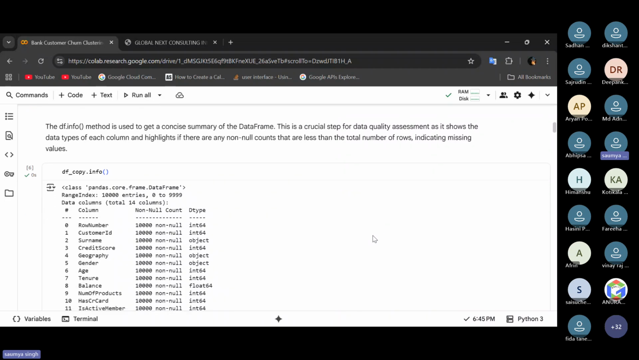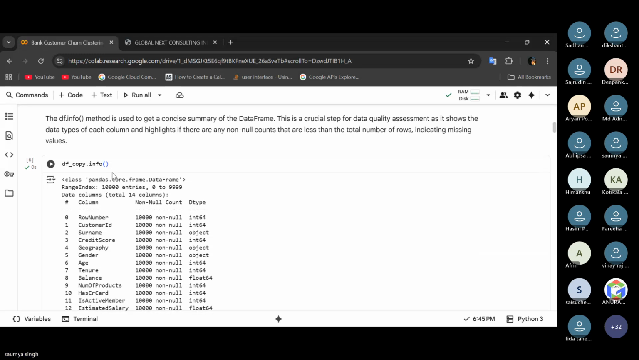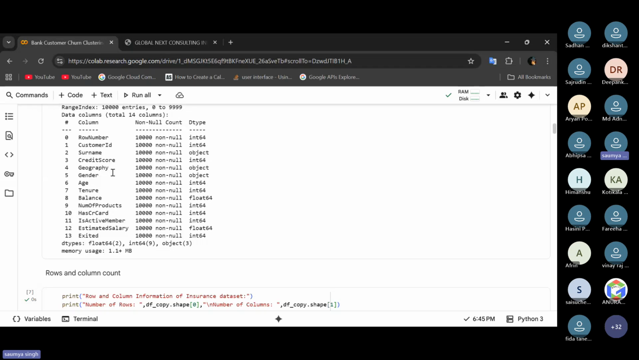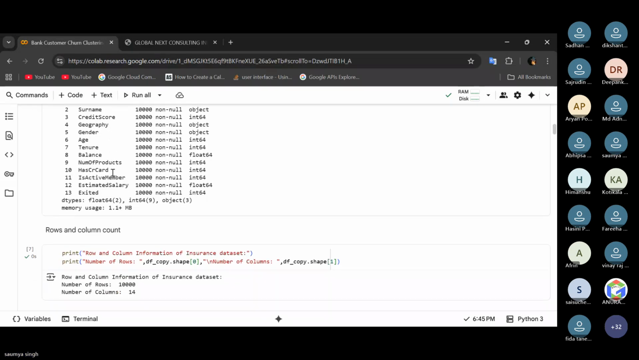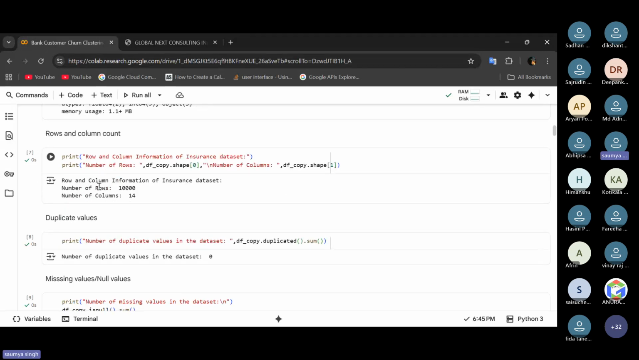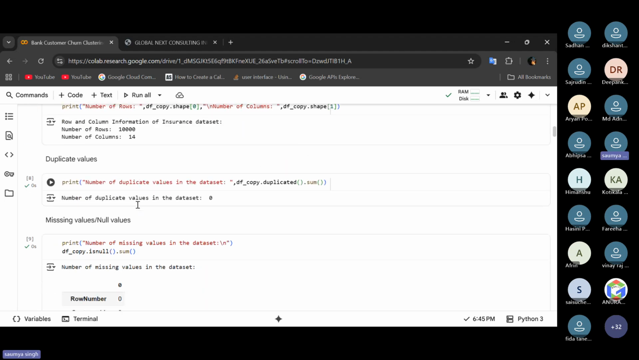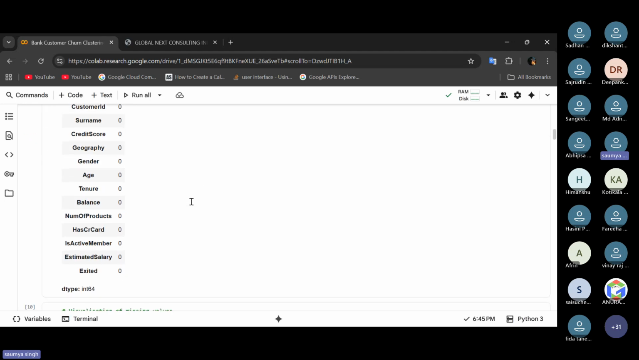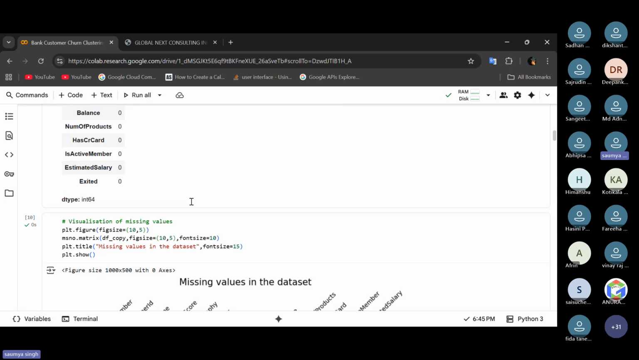For dataset information, I've used the .info function. This gives a quick summary of the data, data types, and non-null counts of the columns. And then I checked the total number of rows and columns to find the dimensions of the dataset. Here they are around 10,000 rows and 14 columns. I've checked for duplicate values and missing values, which are 0, which means the quality of the dataset is high.